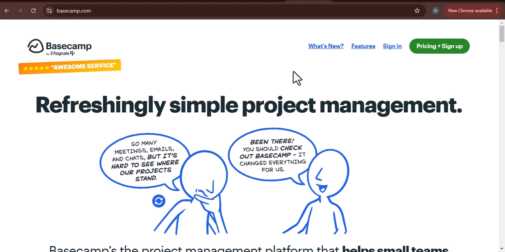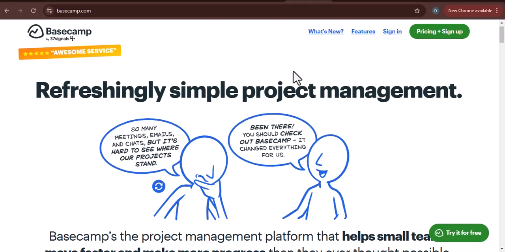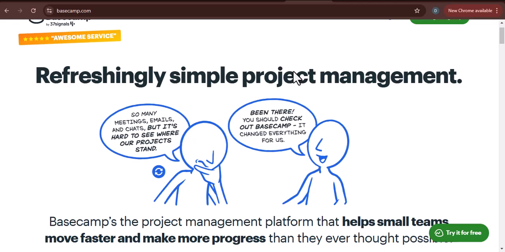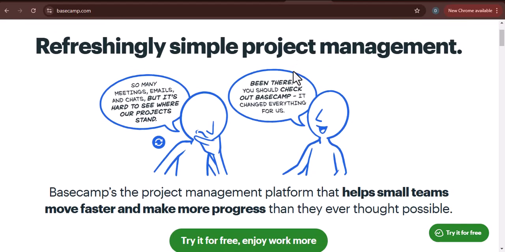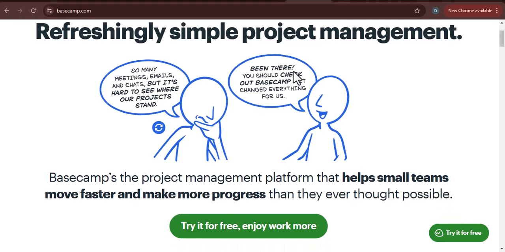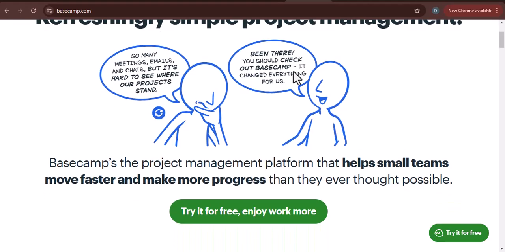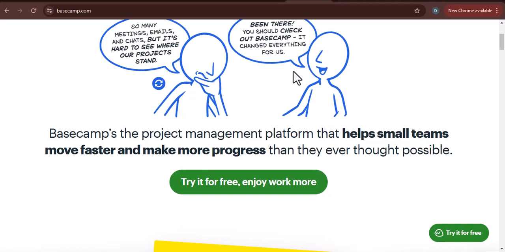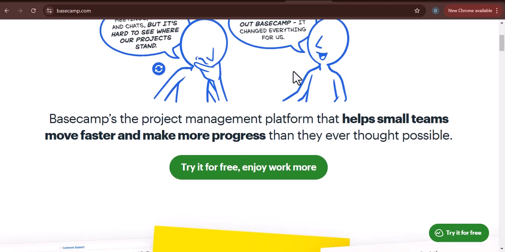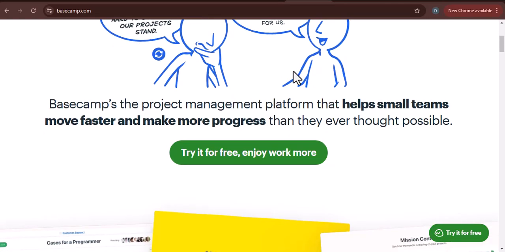Now, before we jump into the nitty-gritty of clicking buttons and typing words, let's set the stage. Why is Basecamp's messaging system so effective, and why should you care? Well, think about it. In a traditional email setup, important project updates can easily get buried under an avalanche of newsletters, marketing promotions, and irrelevant replies.